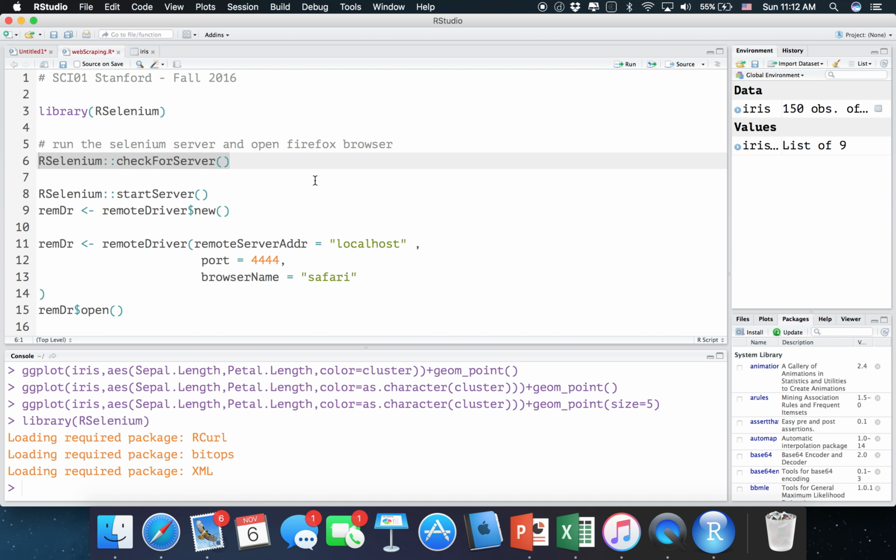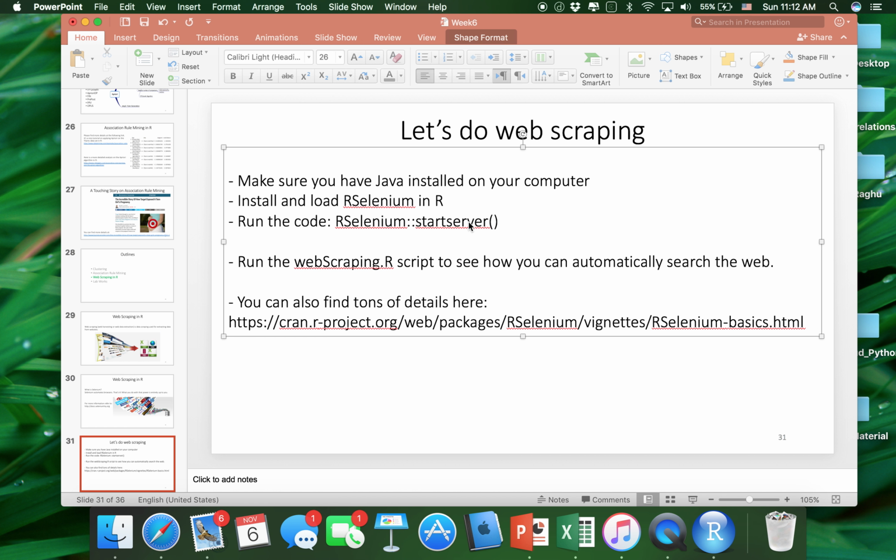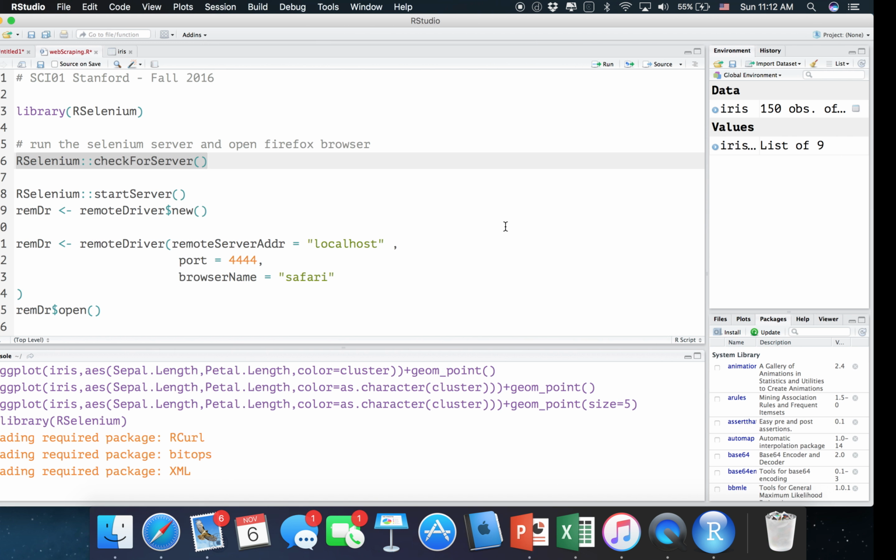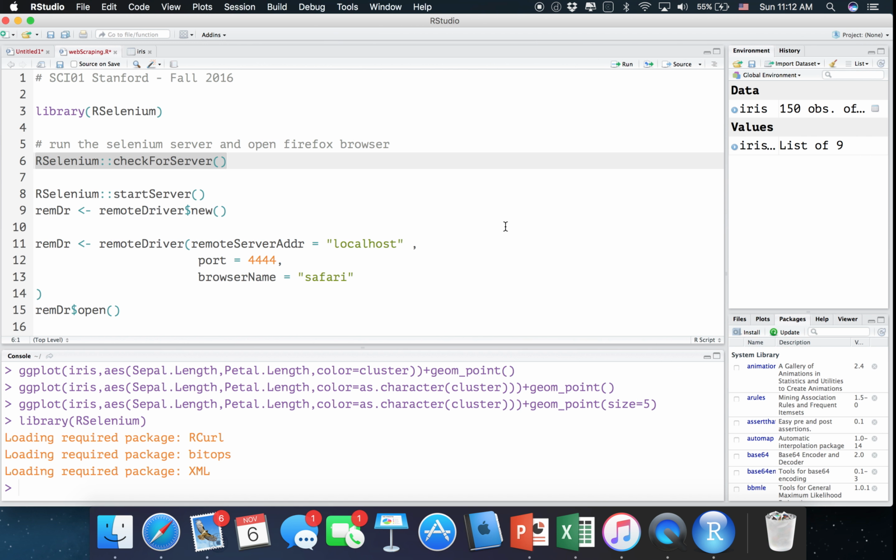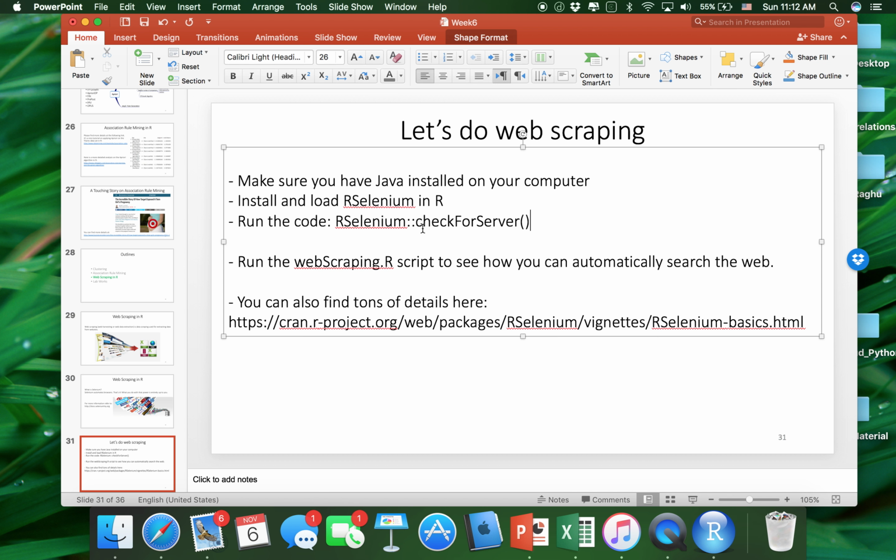So I'm just going to add checkForServer here to the slides. Now this is going to basically download the latest jar file for Selenium and put it into the RSelenium library folder wherever R is installed on your machine. This is really cool, isn't it?